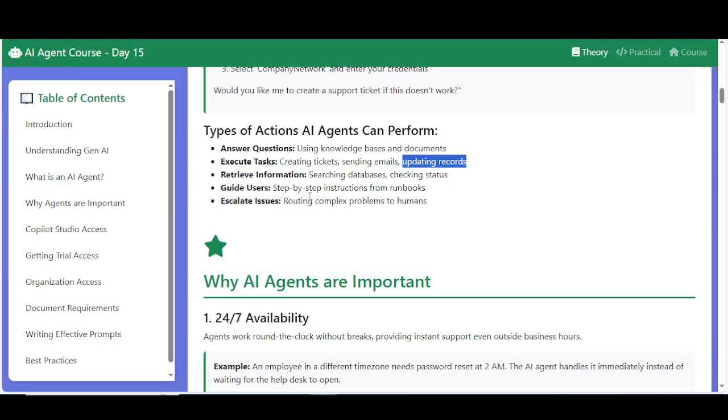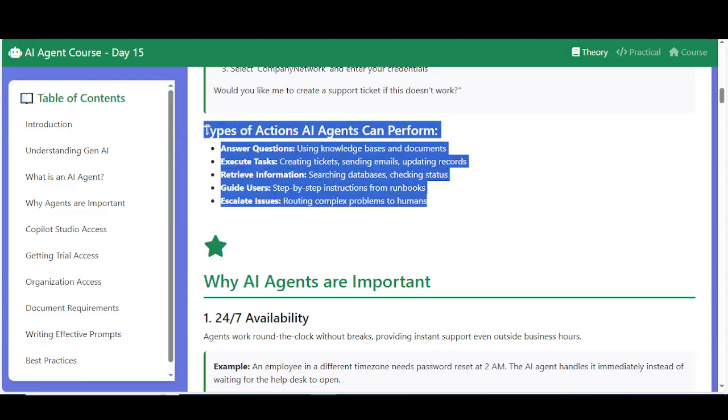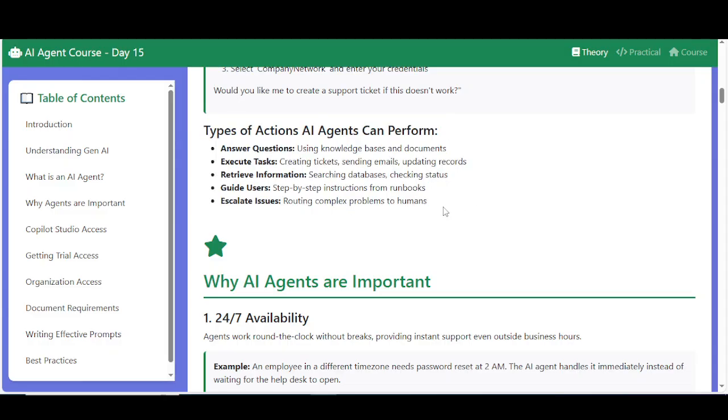It can guide the user with step-by-step instructions from the runbook. Based on the knowledge base we have given, it can guide the user on what exactly they can fix. It can escalate the issue to a human. If the AI agent is not able to work, it can escalate, whether you want to send an email to the human, create a ticket for a human, or call a human, saying, I'm escalating this issue to you.